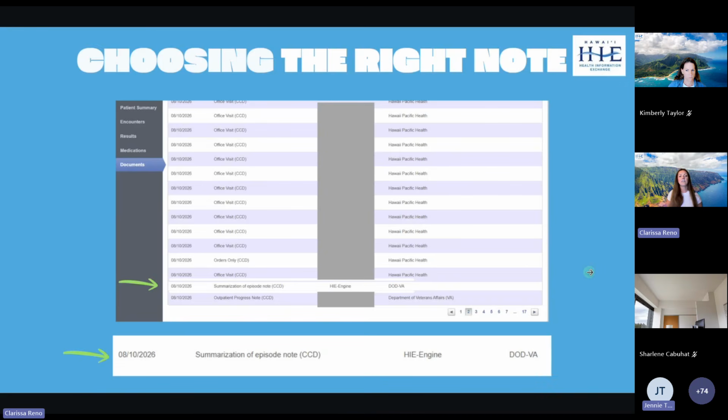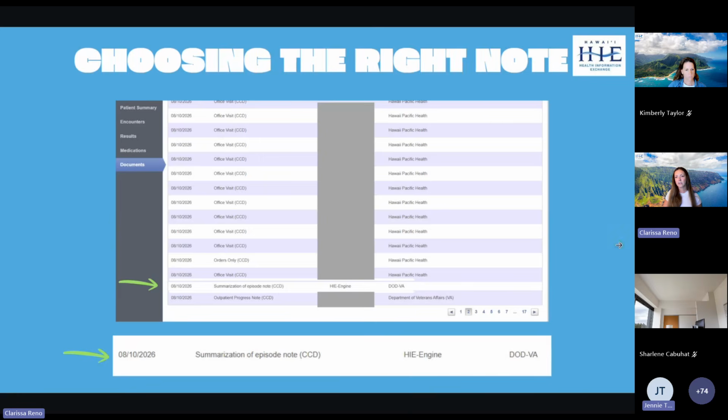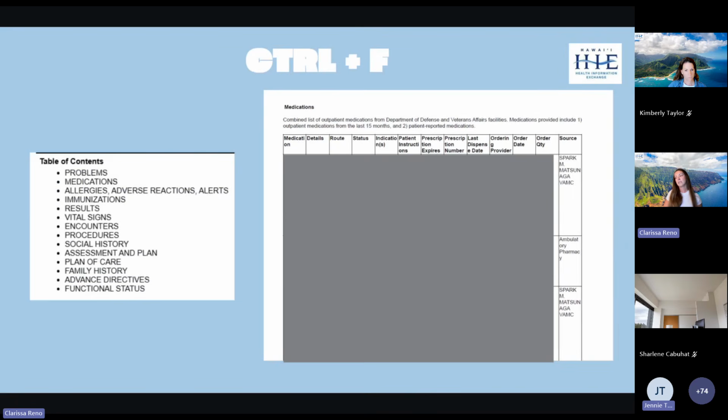From there, you will have now an entire work list to be able to work off of to see all of your patient data. And for the med query, this is going to be the one you want to go to. This summarization of episode note, it says HIE Engine DoD VA. When you click into that note, it's going to open up with a table of contents.